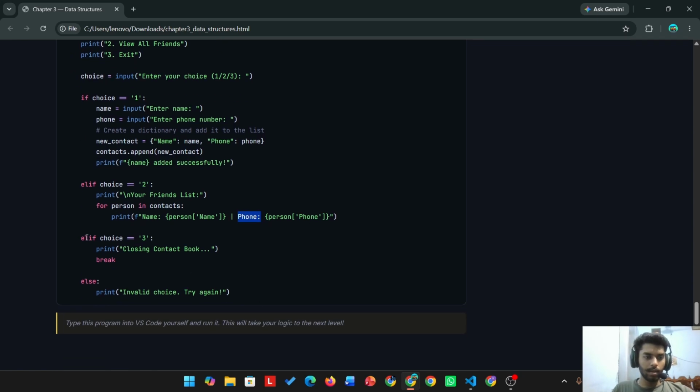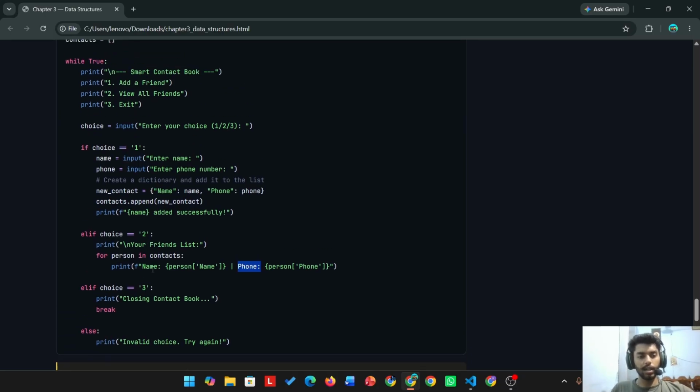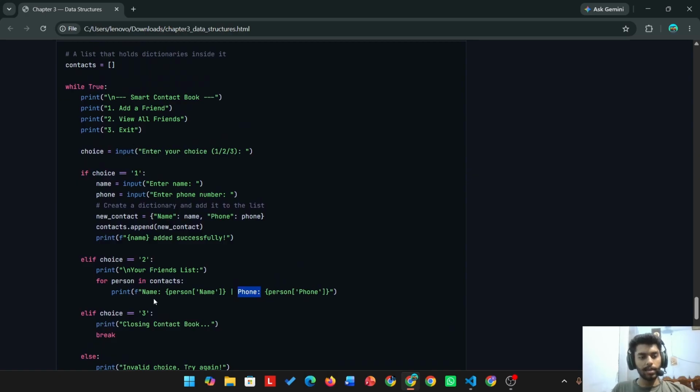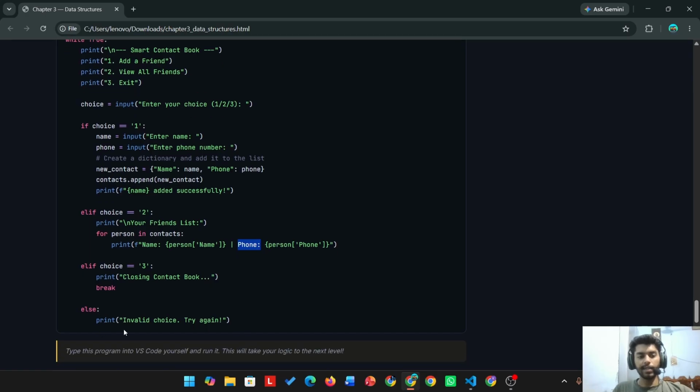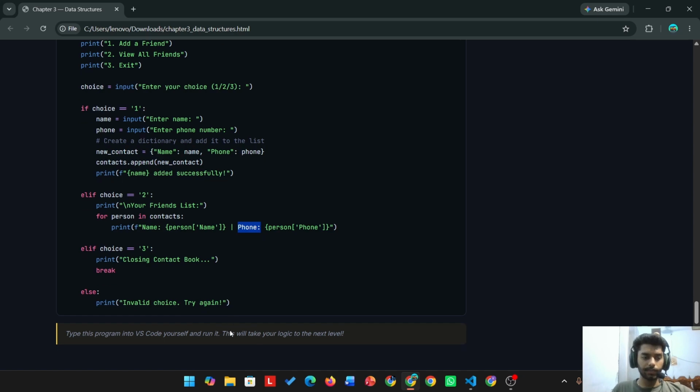Now, if the user enters three, three means exit, closing contact book, break, because now we don't want to print anything else. Otherwise, if the user enters anything other than 1, 2, 3, then print invalid choice.